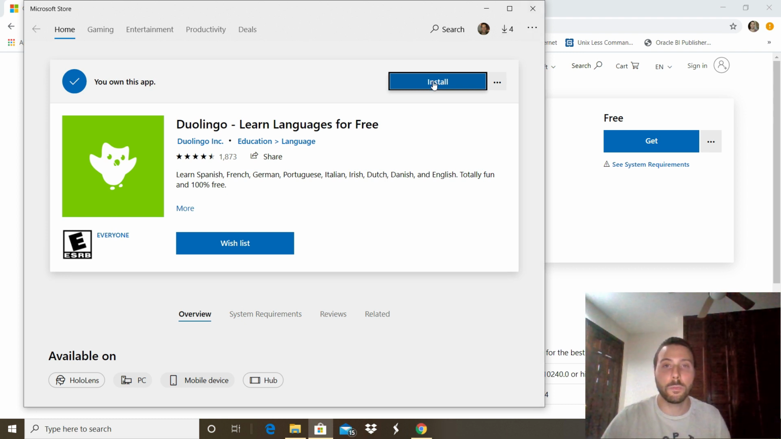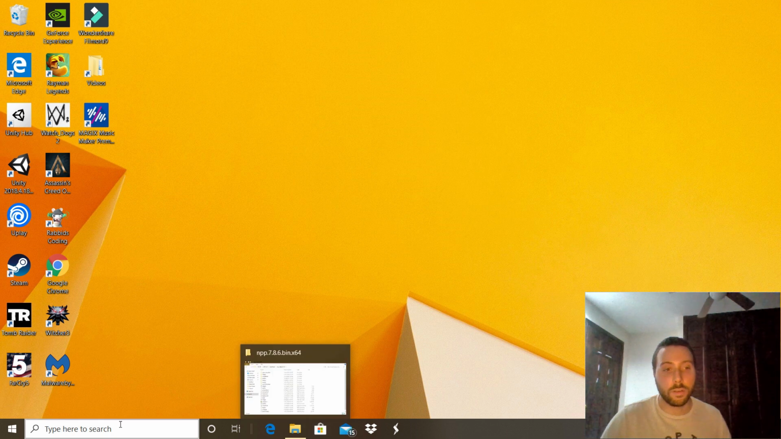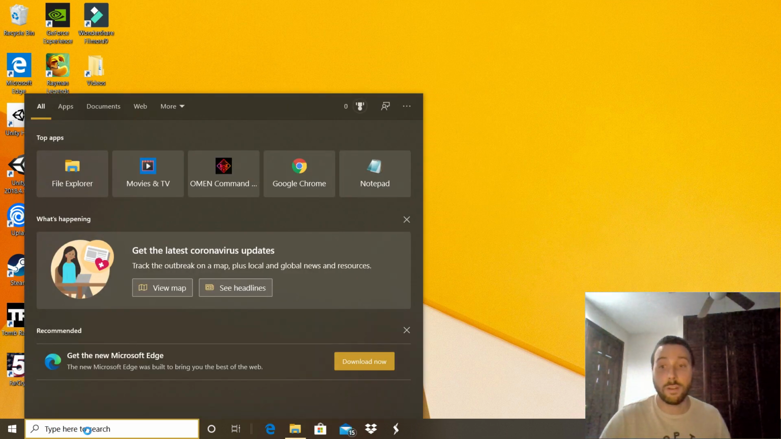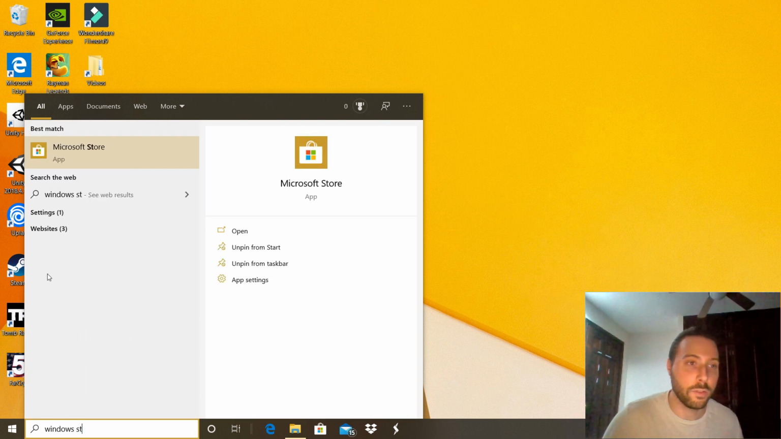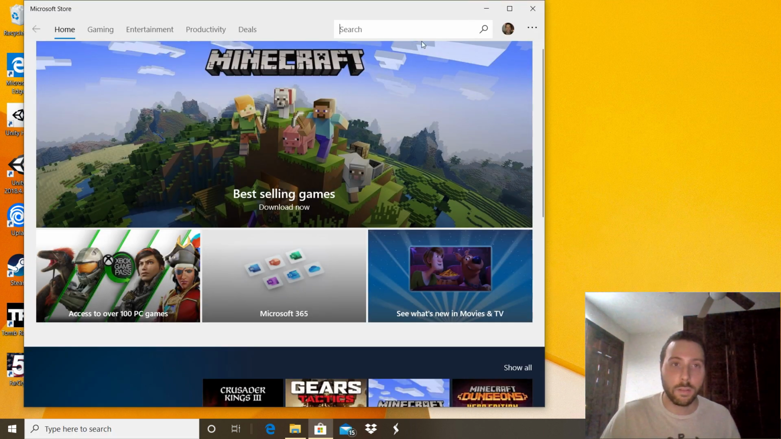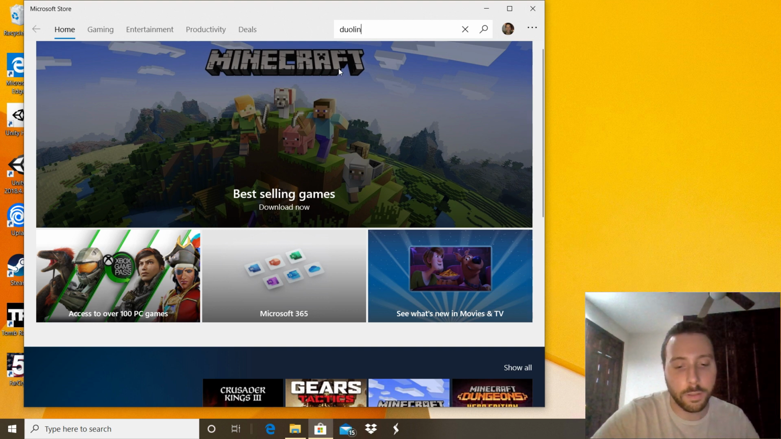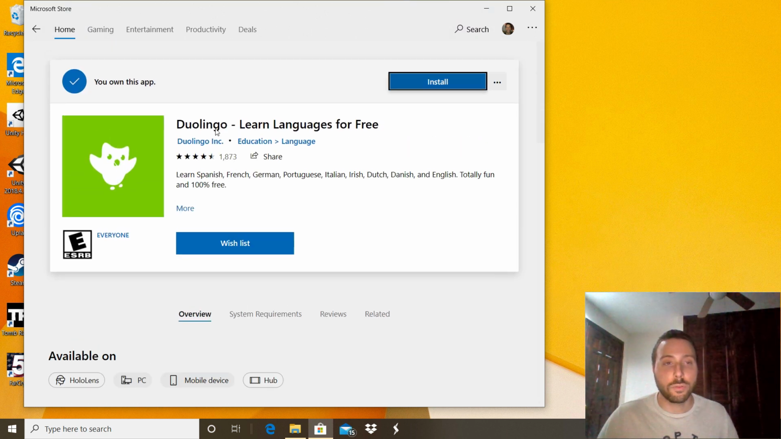Another way to install the app will be to do it directly through the Microsoft Store that should be installed in your PC. To look for it, just go to the taskbar, check if it is pinned there, or if not, you can go to the Windows Start menu and type Windows Store. And you should be able to find it there. In there, go to the search bar and type Duolingo. By doing that, we should be able to go to the same result as we did before. So now we can proceed with the install.